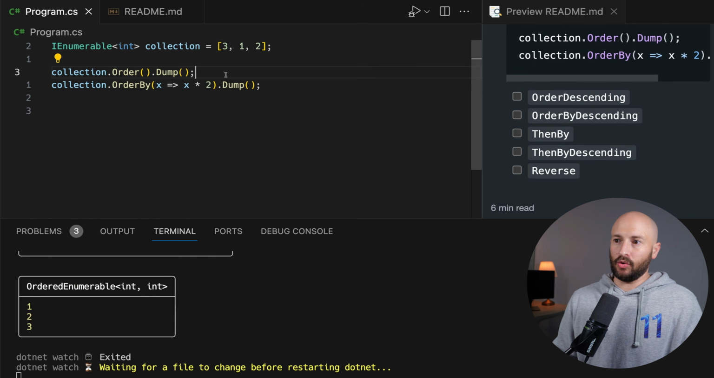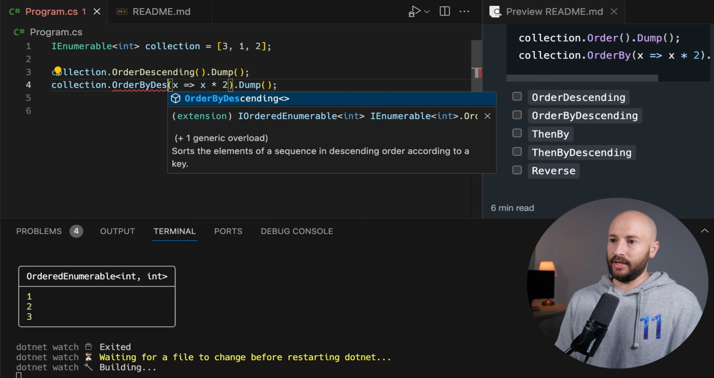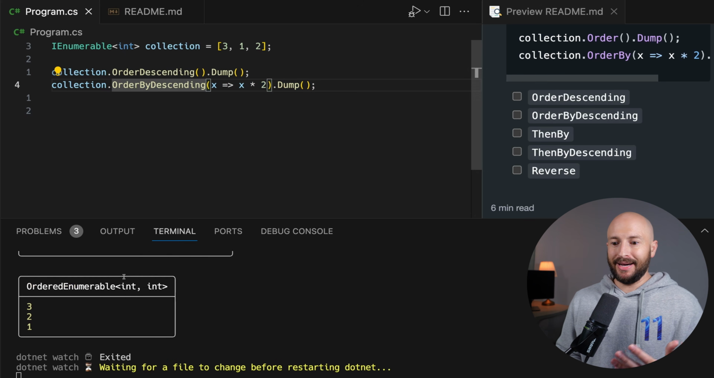Moving on to OrderDescending and OrderByDescending. If we add Descending over here and over here, then we get the exact same thing, but in a descending order. So 3, 2, 1 instead of 1, 2, 3.